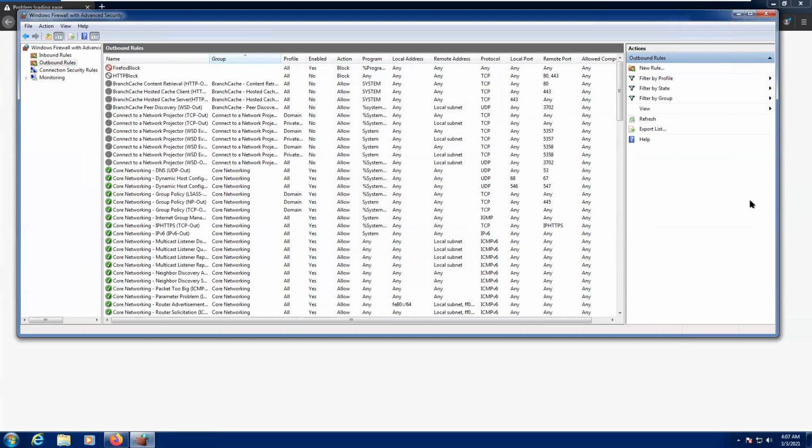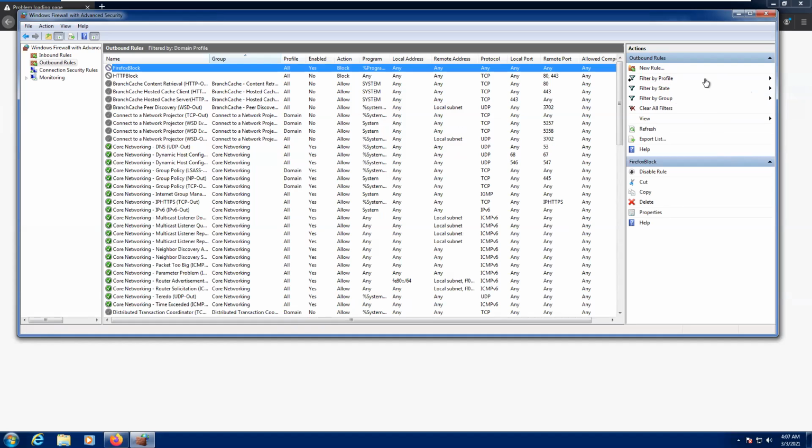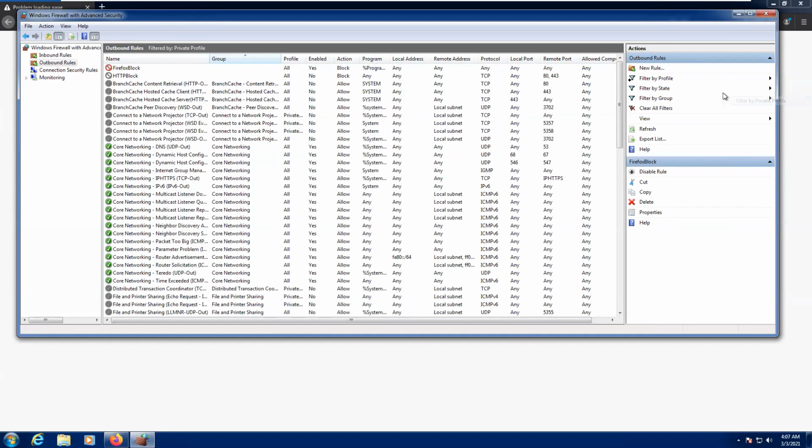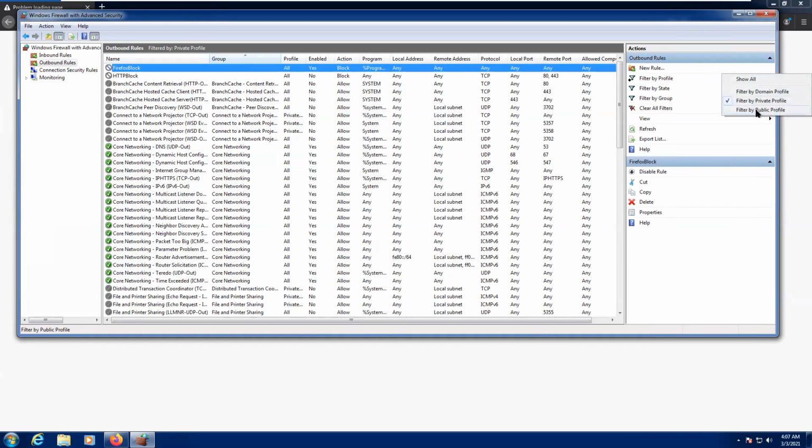Now, there are a few more options here, like filter by profile. If you have already set different types of rules and you want to check the rules on the basis of profile, just click on filter by profile, and after that you can see which filters are used by the domain based profile, which filters are used by the private based profile, and which filters are used by the public based profile.